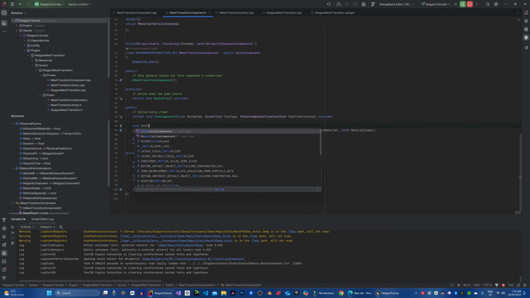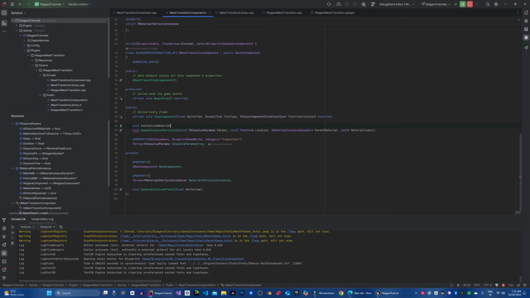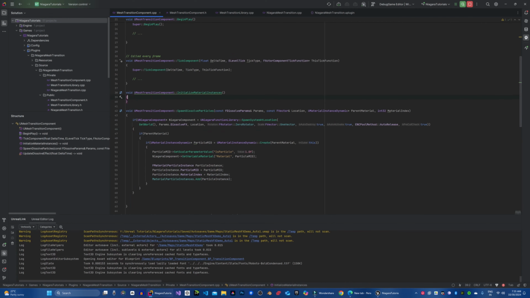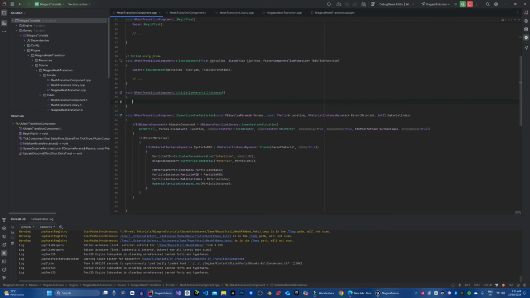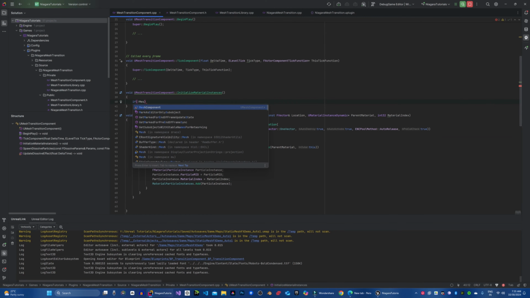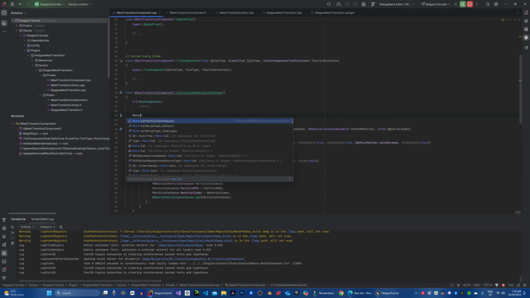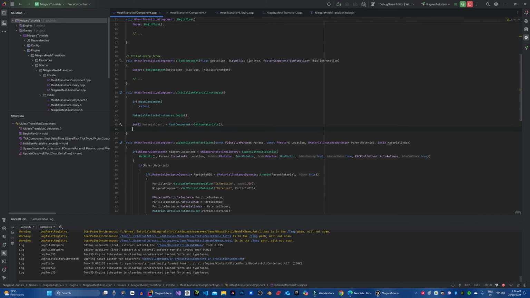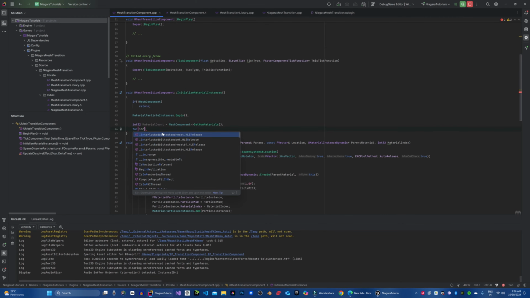I will create a function to initialize all the material instances before you can execute the update dissolve effect. This is a pretty straightforward function. I want to get all the materials for the given mesh component, and then I want to run a for loop.